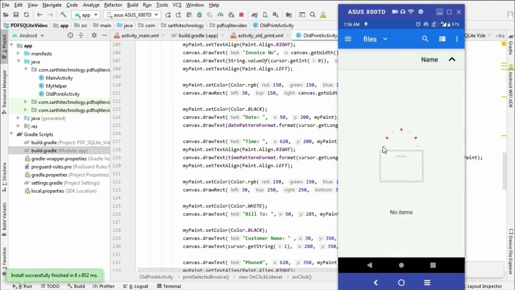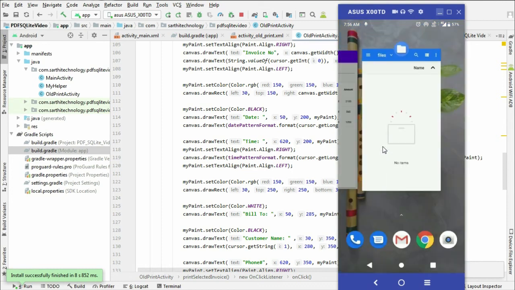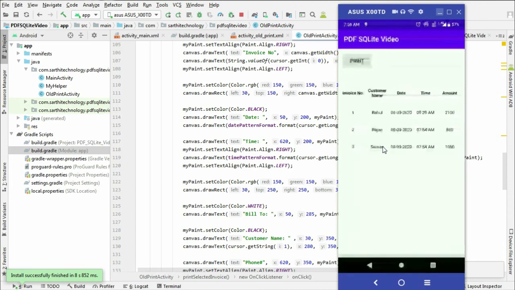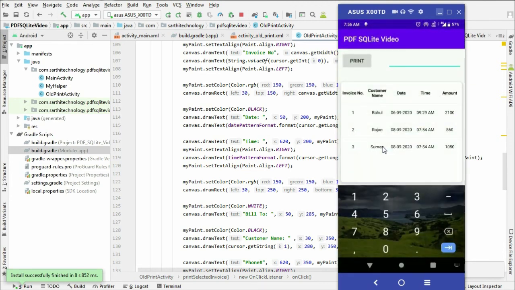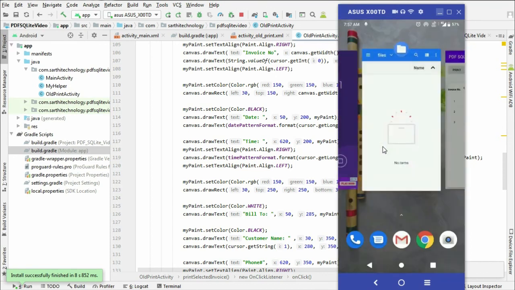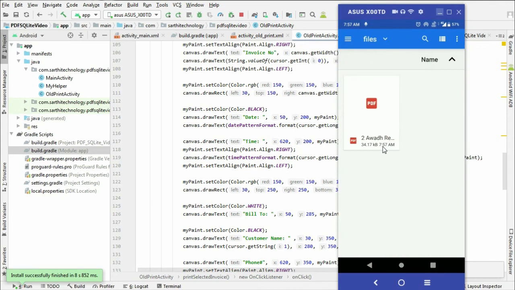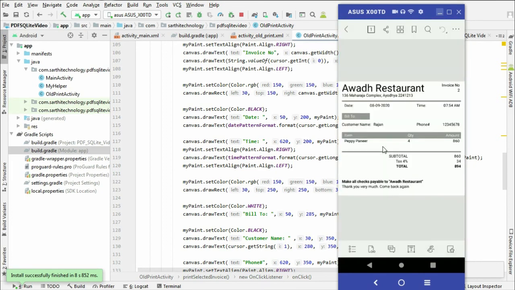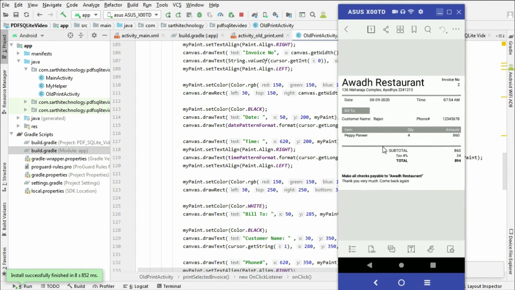Now go to the application and enter the invoice number that we want to print. So for example 2 here and print. Now go to the storage and we can see the second invoice here. Just click and here you can see all the information. So friends, this is the application that we can use to create PDF from the SQLite database.